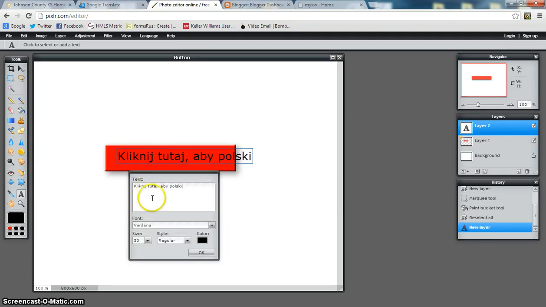This text box is going to open up. I'm going to paste it there, and then I can move this around. I can change the size, make it fit real nice.